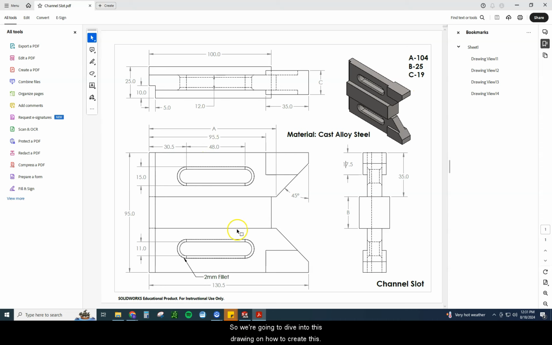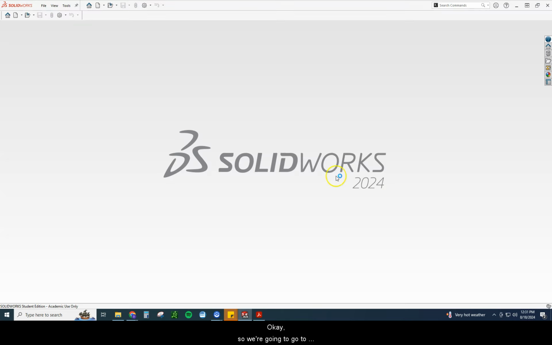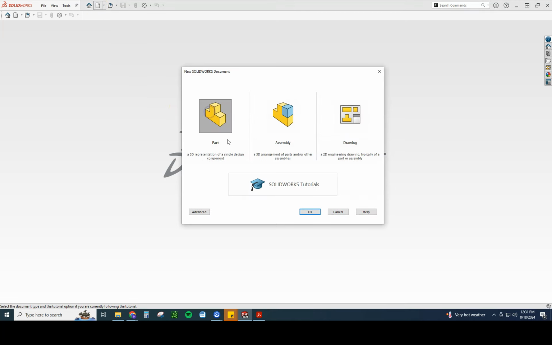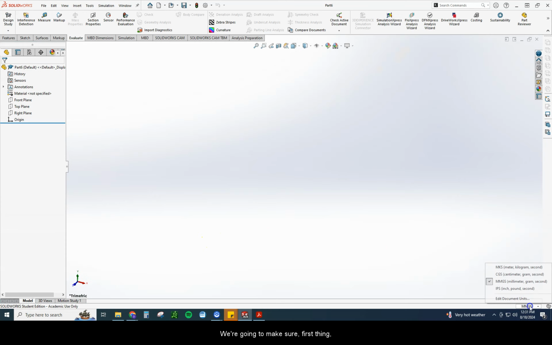Okay, so we're going to dive into this drawing and how to create this. I go through these fairly quickly. You can always pause, rewind, do what you need to do, but I'm going to kind of move at my pace for this one. Okay, so we're going to go to SolidWorks, New, Part, okay. We're going to make sure first thing it's set up to the correct units. This is MMGS, millimeters, grams, seconds. Your part will be graded in grams for the second part of this assignment.